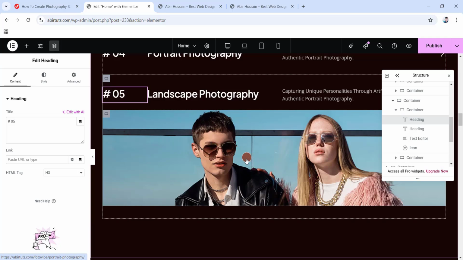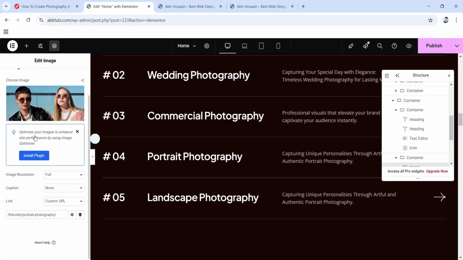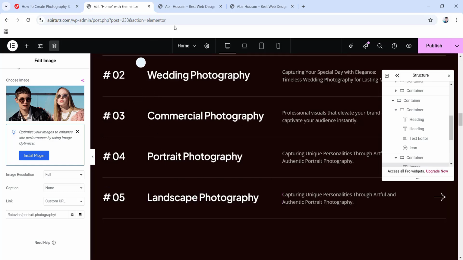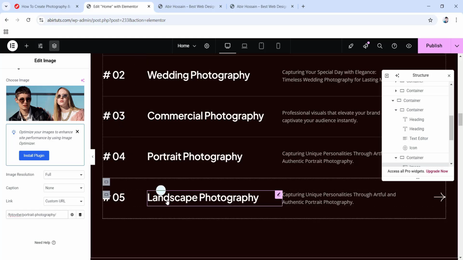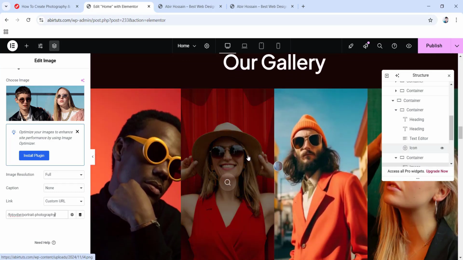So from here, if you click on this image, you can change the image from here as well. And if you decide to create a 5th page, which is a single service page, then after creating that page, simply copy the link from that page and then put it in this field, okay? So that whenever someone clicks here, it would take them to that single page. So there goes this section, and if we scroll down, we have our gallery.